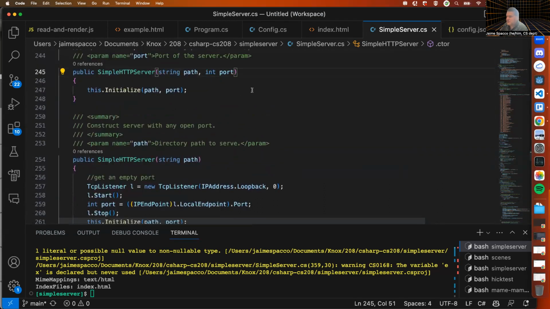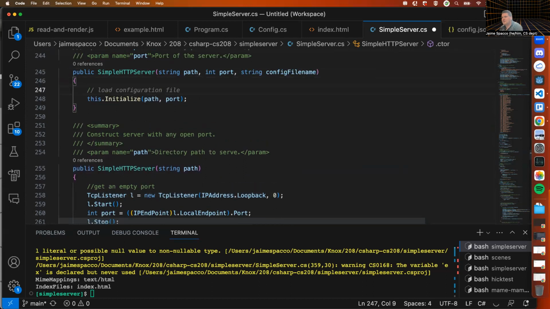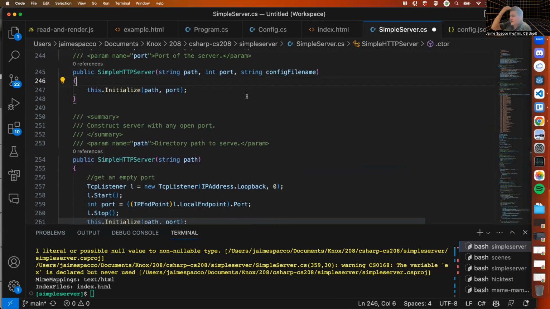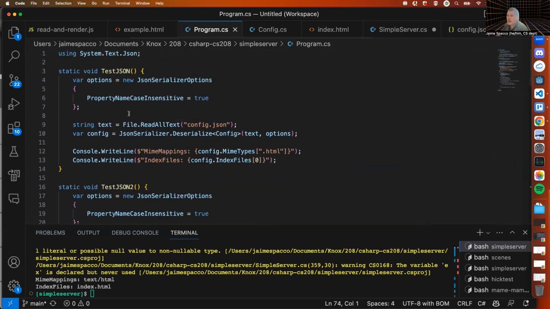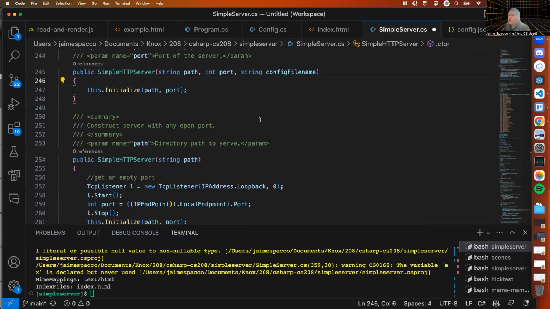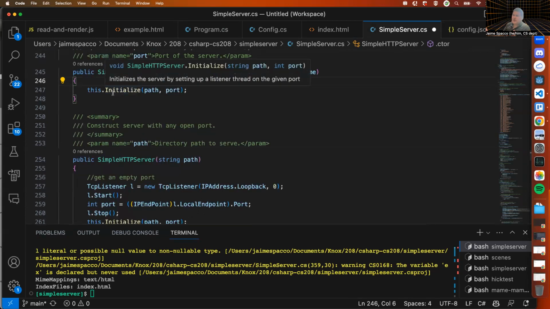So what I'm going to do in here is add a string config file name. We're going to pass in the config file name. Now, where do we read the config file? We know what the code's going to look like. Where do we put this code? Do we put it in the constructor or in initialize? Either one would work. I would argue we put it in initialize.